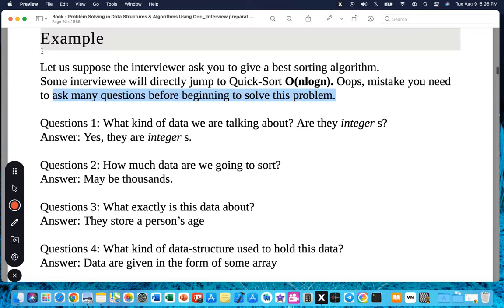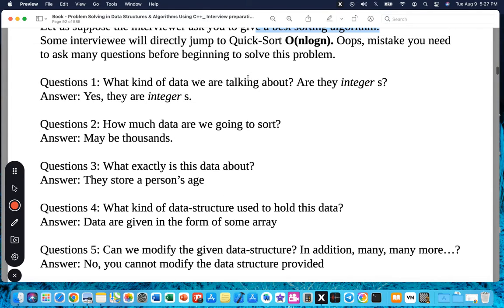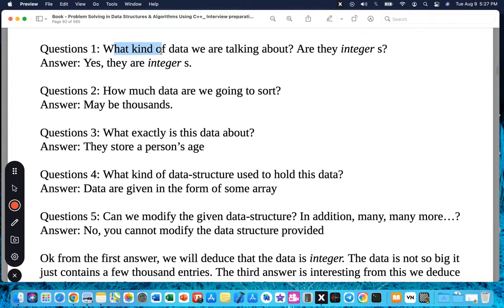Let's go through this example. Let's suppose the interviewer asks about the best sorting algorithm. That's the question: what is the best sorting algorithm? Question 1. What kind of data are we talking about? Are they integers? The interviewer will say yes, they are integers. Question 2. How much data are we going to sort? Answer: maybe thousands.